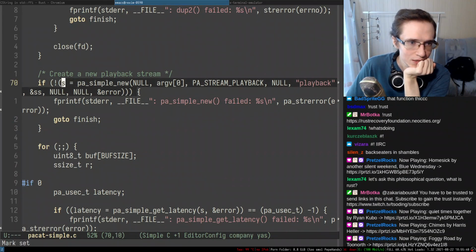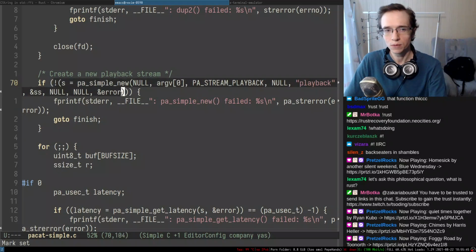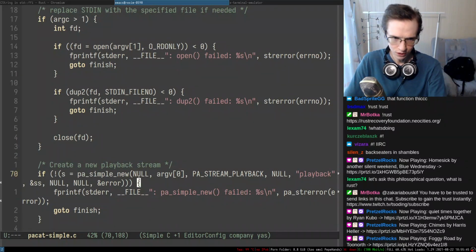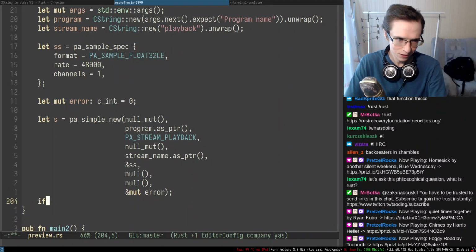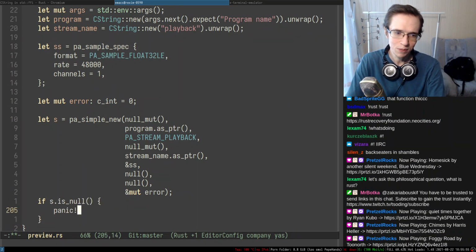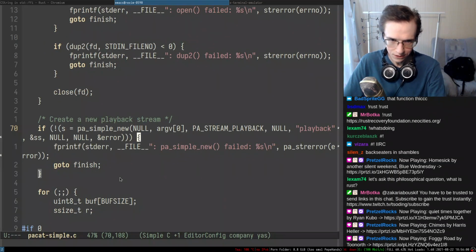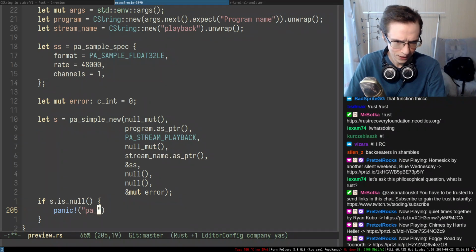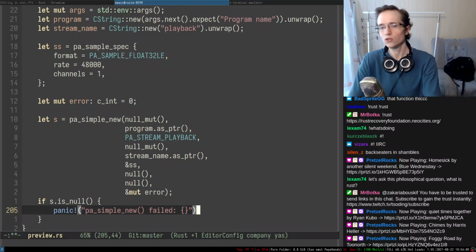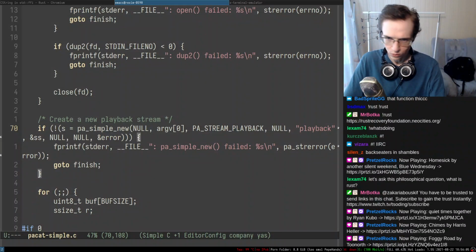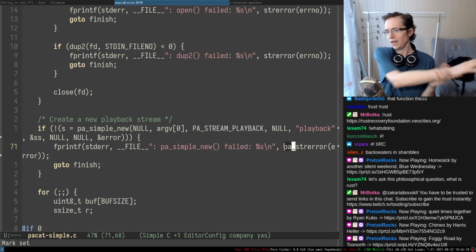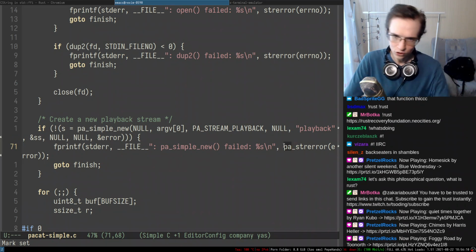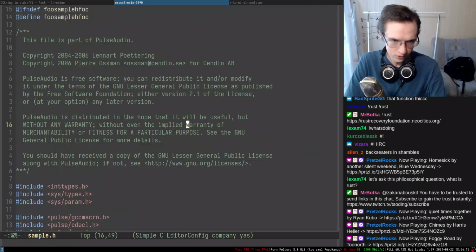Okay, so this entire thing may return null, I suppose. That means I can check if s is null. If s is null, we have to panic. So we have to panic, and let's say that PA simple new failed, and we can get the reason why it failed. The reason why it failed can be found through this function, PA_str error. Okay, so we'll have to map that function as well.